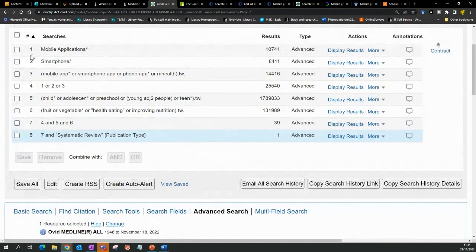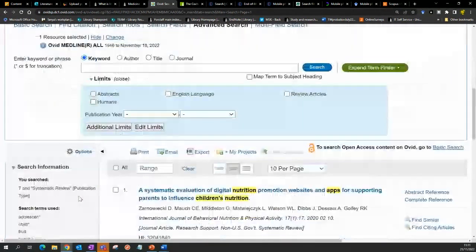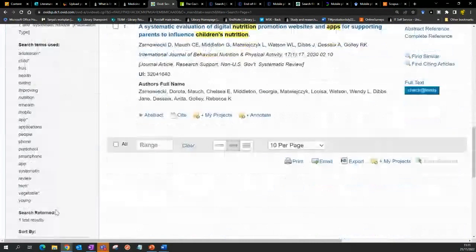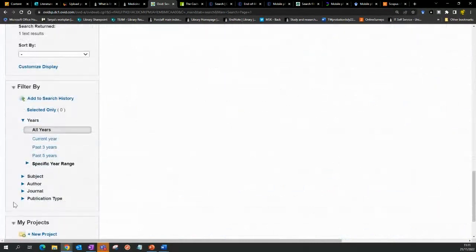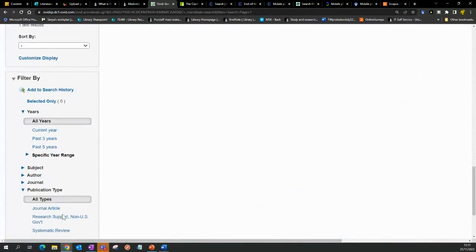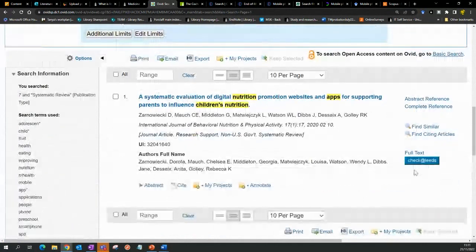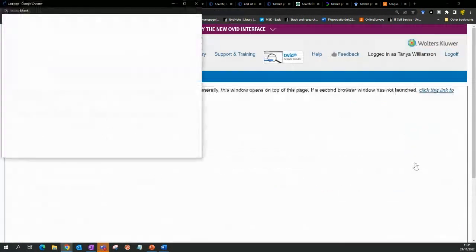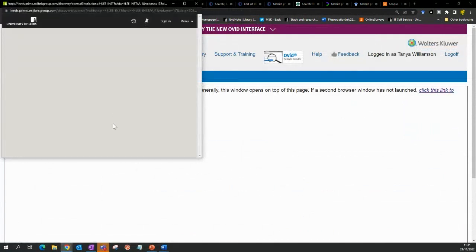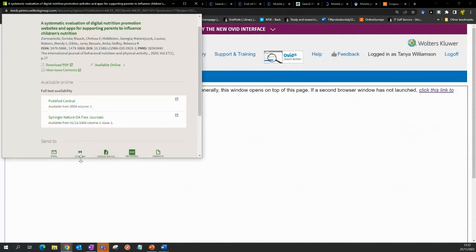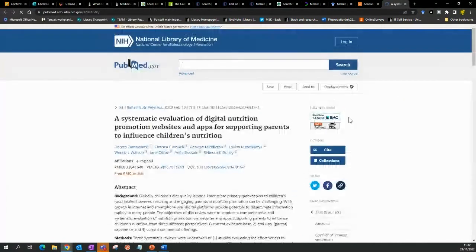And what I've done, if you can see in the search, I've combined my search terms together, and then I've used the publication type limit, which you can see down the side here under publication type. I've used the publication type limit for systematic review, and it's returned 1 review for me. I can then use the check at leads button. I always have a heart in mouth moment hoping that this works, and I can go through to the publisher's website.